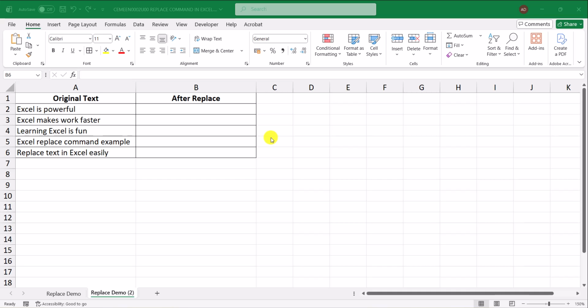Now let's open the Excel file used in this video. You can see several sentences that contain the word Excel. Our goal is to replace the word Excel with Microsoft Excel. First, press Ctrl H.